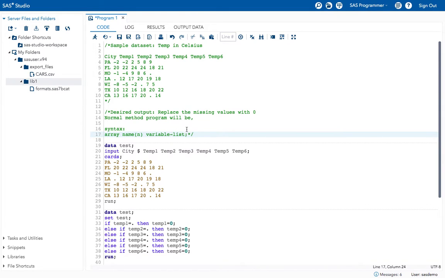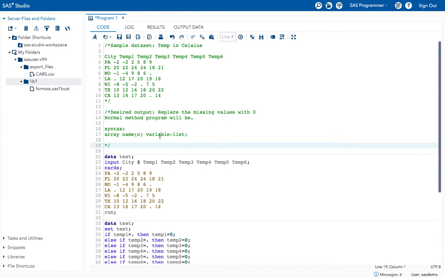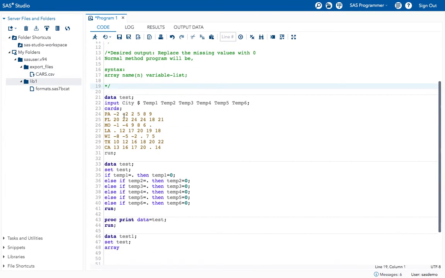Variable list is a single word. This is the basic array syntax. Array is the programming statement, and the name is the name you give to the array. We can give any name to the array. And n is the number of variables in the array. For example, here I have 6 variables, so we will give 6 here.